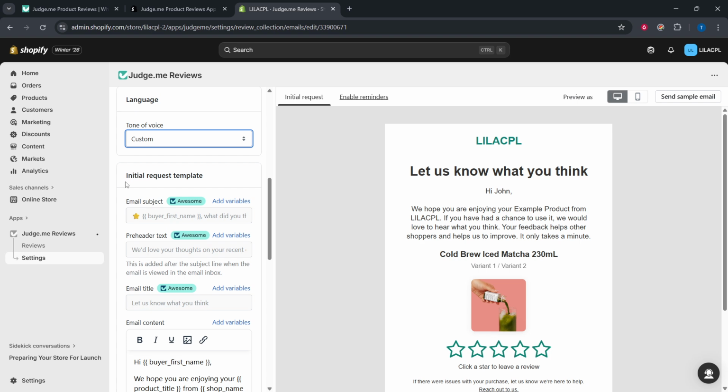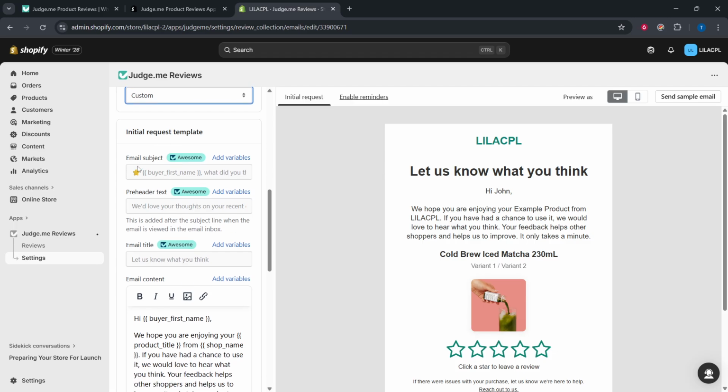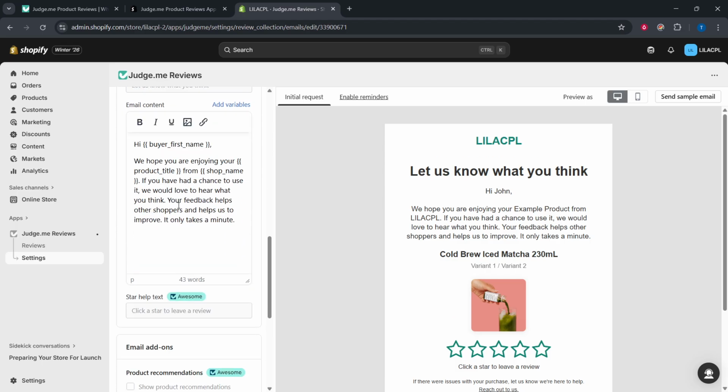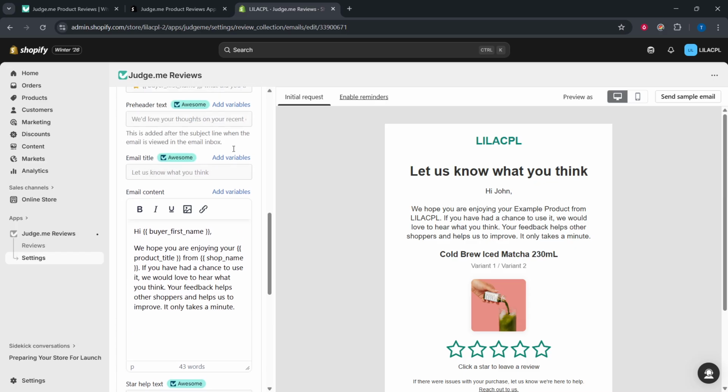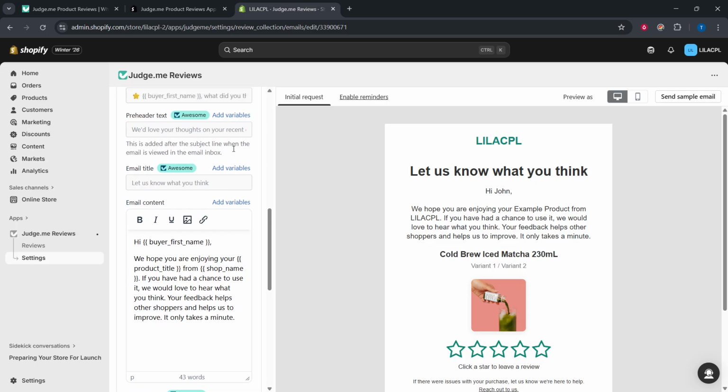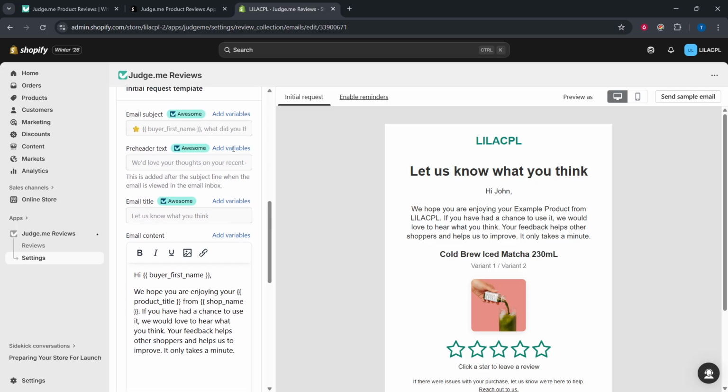Add helpful text under the stars if you're using them. A short line like, "Tap a star to rate your purchase," guides customers and reduces confusion. Keep it simple and encouraging. If your plan includes it, you can also edit the subject line, email title, and body content. Write a subject line that's short, clear, and recognizable. Mention your brand name and the product and keep it conversational.